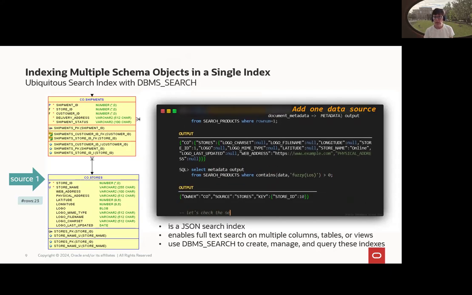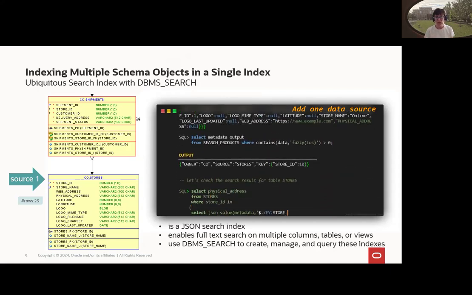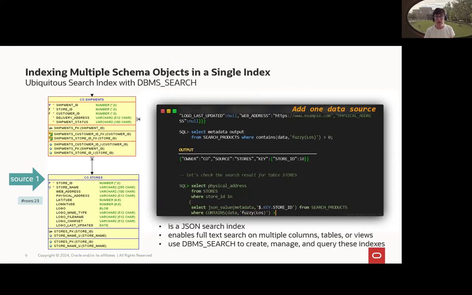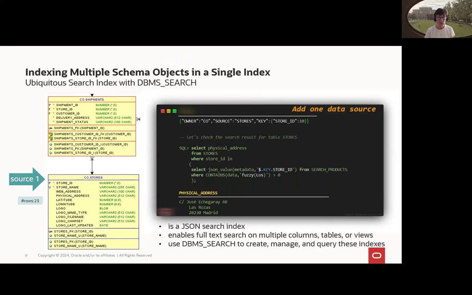Now let's query the metadata for information with a contains query. For example, we search fuzzy for loss somehow, and we will get 1 entry in the output. We can use this as a subquery and ask again for the physical address in the stores table, and we will get the right and complete address. So that's for one source.